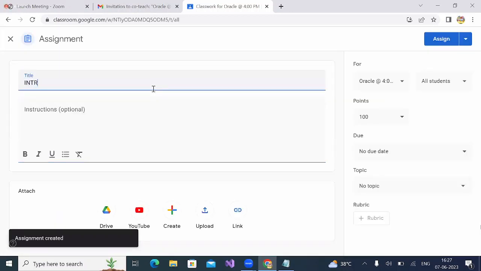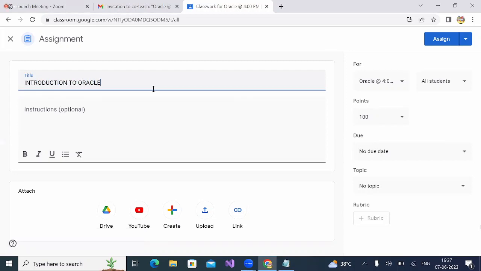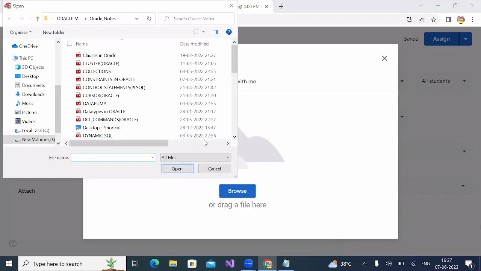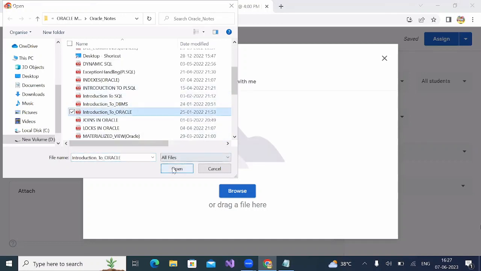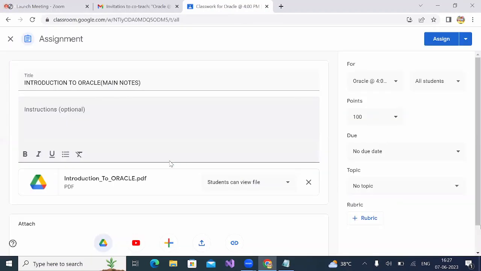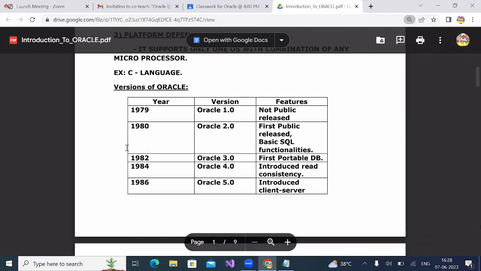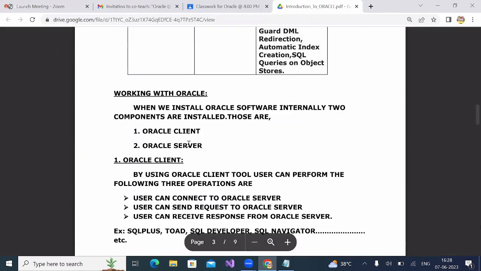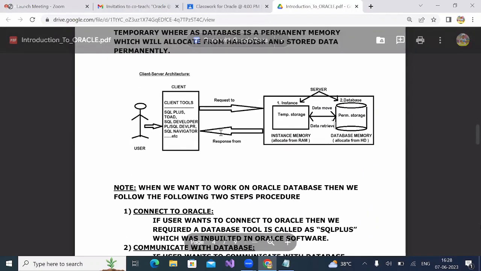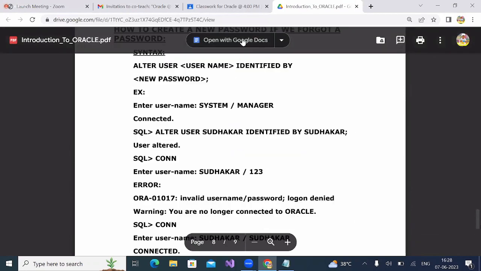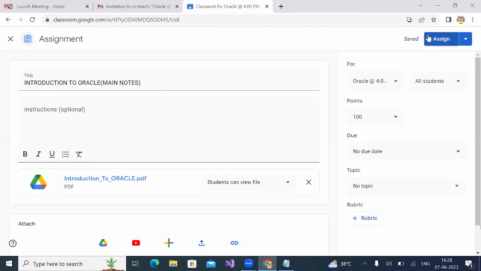Next I'm going to send you introduction to the Oracle tool. It is also main notes. In this section, the complete Oracle main material is there: the Oracle versions and features, the year of each version, all with the connectivities and your client-server diagrams. So this is completely Oracle. This is the main copy, and it is also assigned to you.